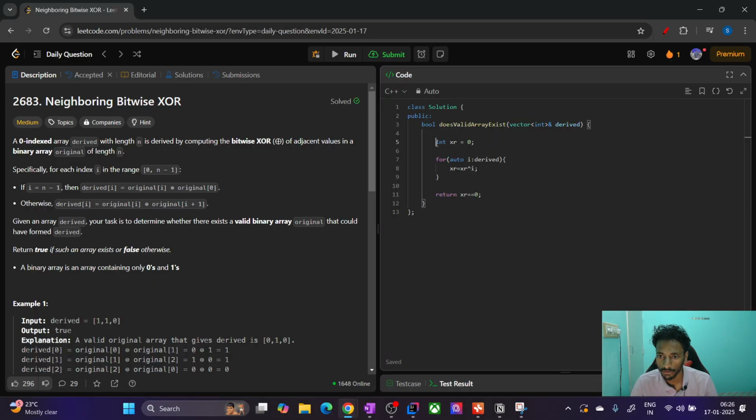Similarly, let's go to the code. So the initial XOR value is 0. I am iterating over all the derived values and taking the XOR with the current XOR value. At the end, I will check whether the XOR value I have is 0 or not. If it is 0, I will return true, else return false. Got it? I have used the previous approach.